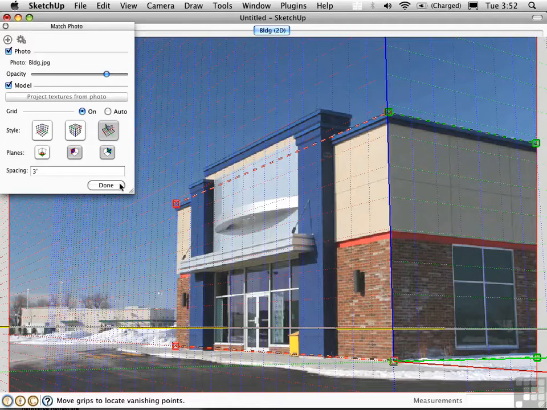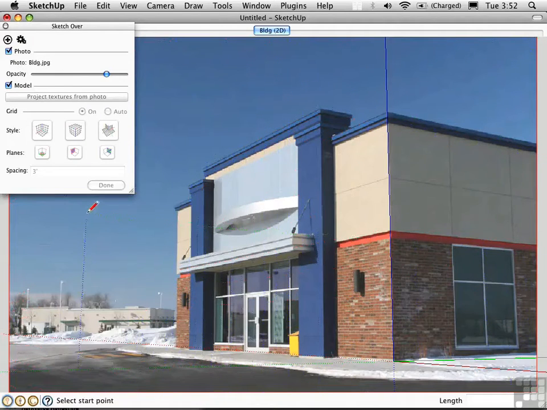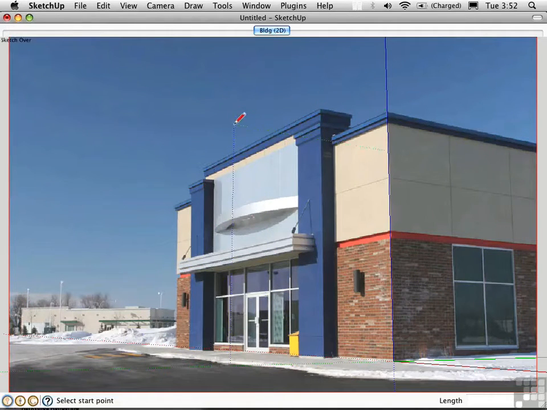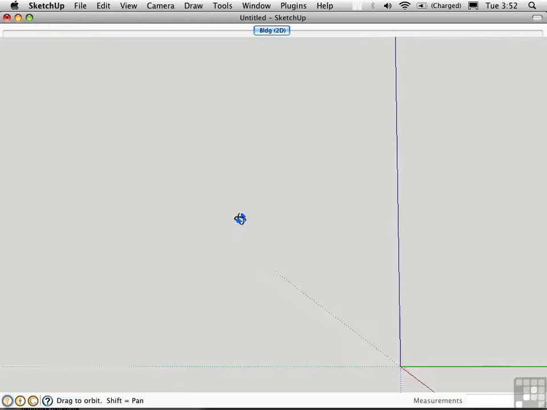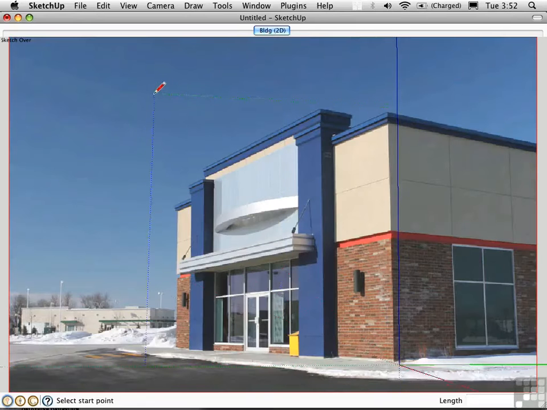Okay, I think I'm done. I'll just click Done. And it creates a page up here, which is actually a scene. I can close this window. Now if I orbit out of here, it disappears. I have to click back on the Page button to return to this particular scene.